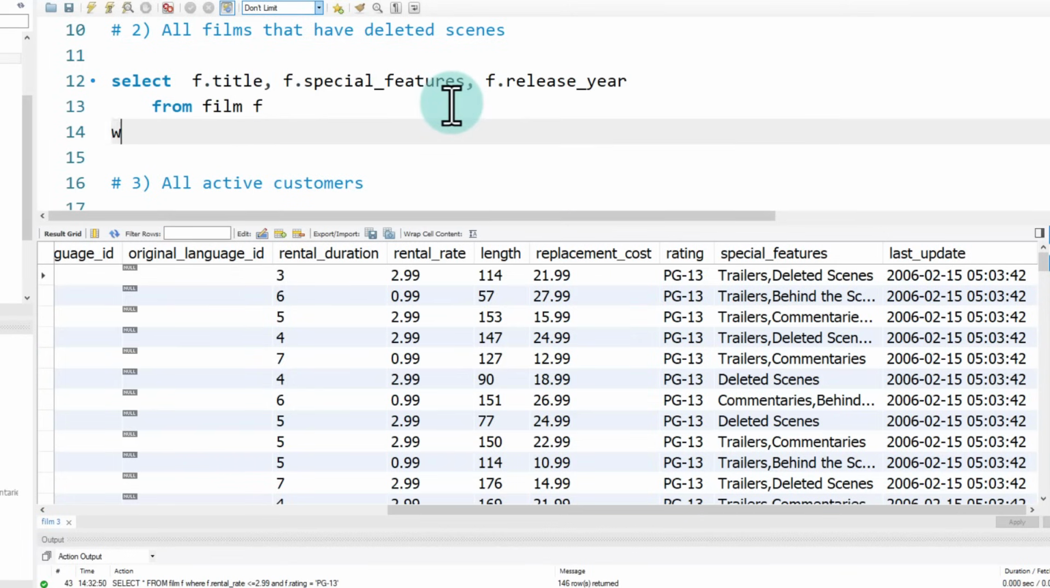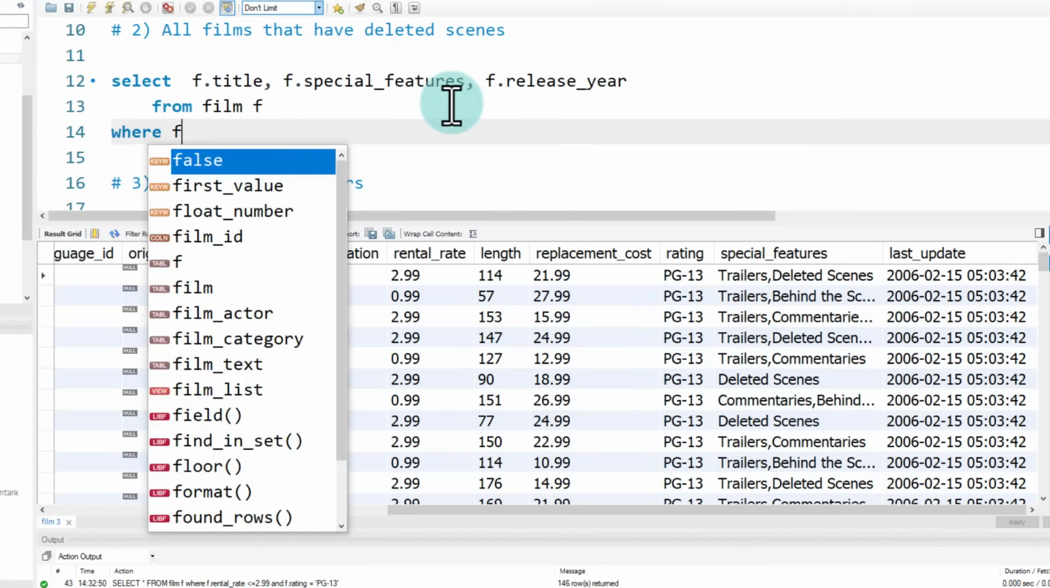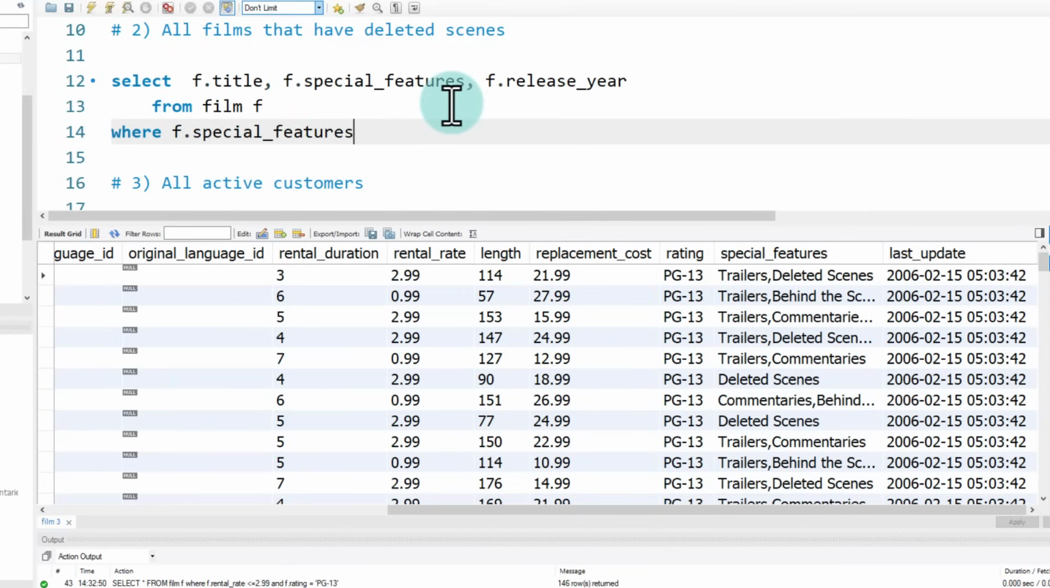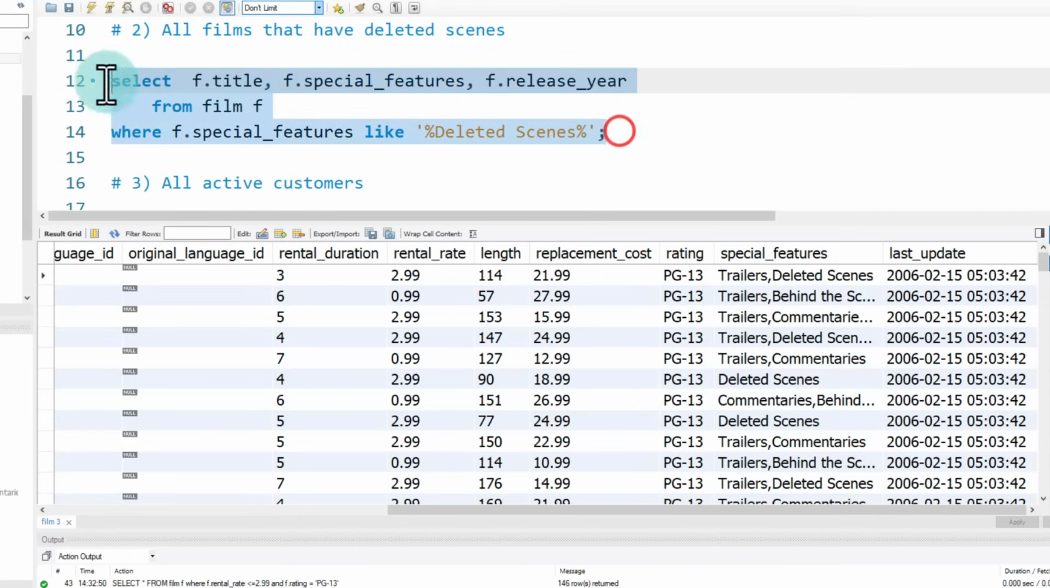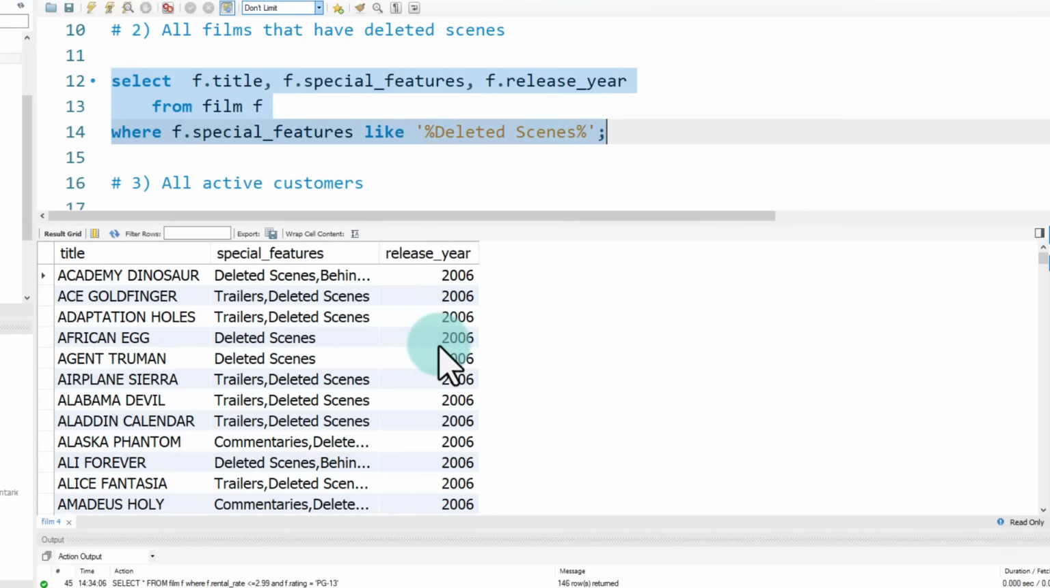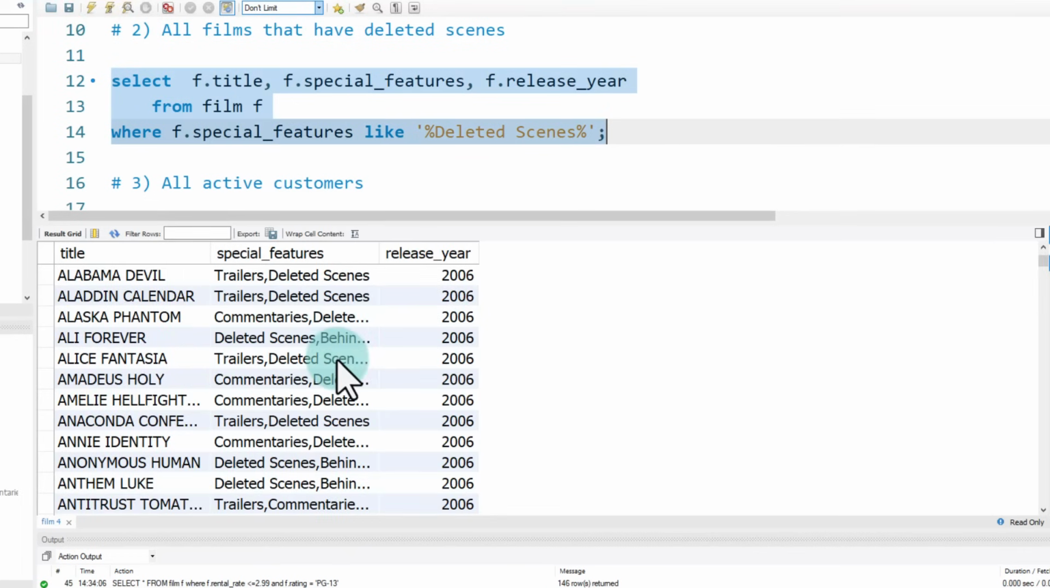And then the condition here is where f dot special features like, and then within single quotes, percentage deleted scenes percentage. What this tells is I want to see any film where the special features column has that word. Before it there can be anything, after it there can be anything. Let's test this out. We can select this query and run it. And we're going to get all the movies that have deleted scenes.